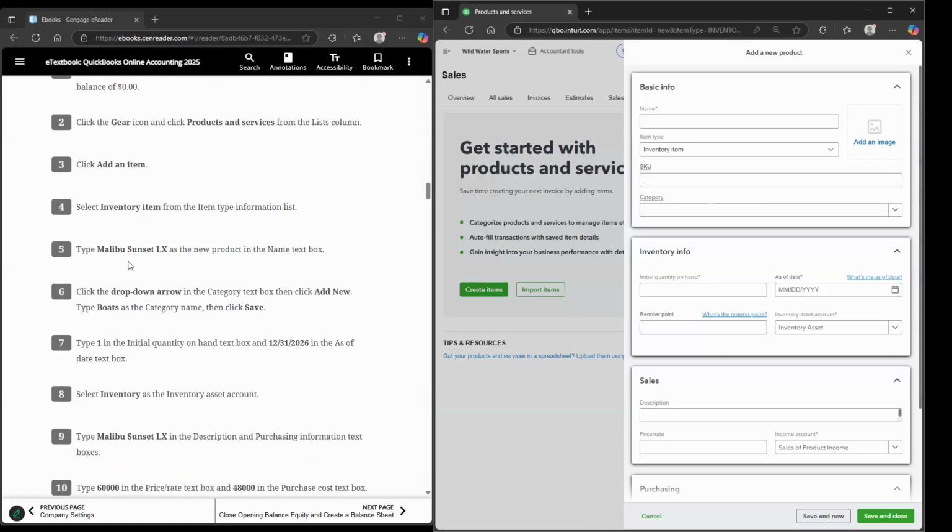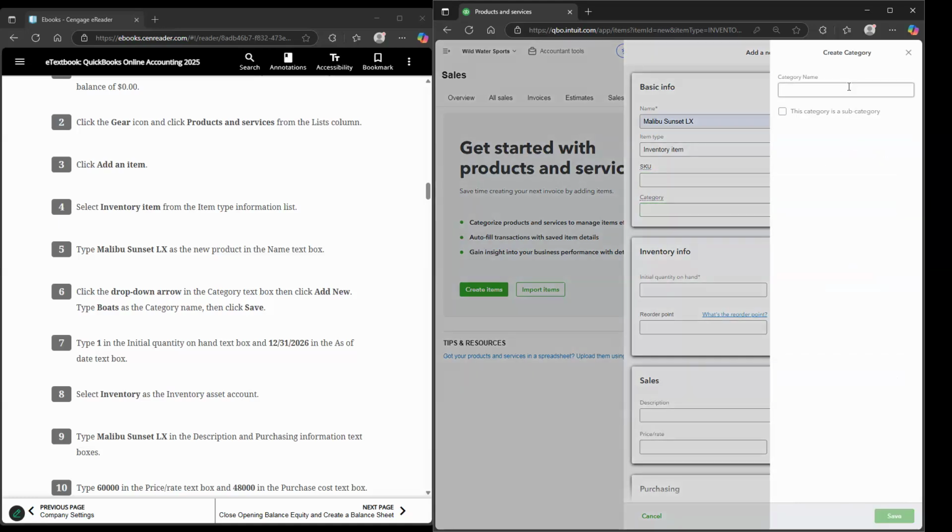And the name of the item is the Malibu Sunset LX. So we start typing it in, Malibu Sunset LX. The SKU, we don't need to worry about that, but that's basically just like an identifying number for the specific asset. For the category, in such case, we have to add new. So this is going to be boats.